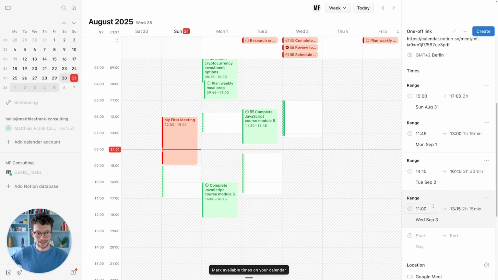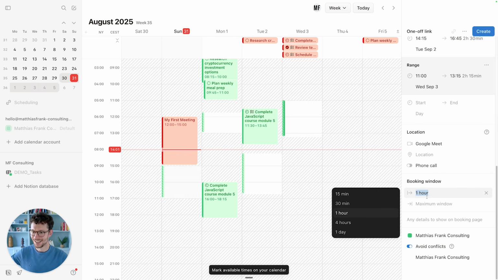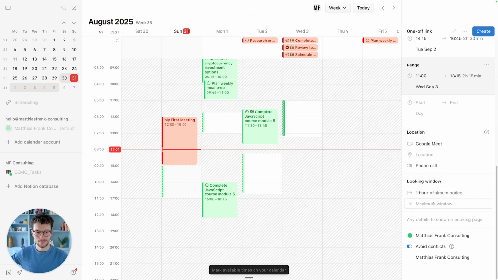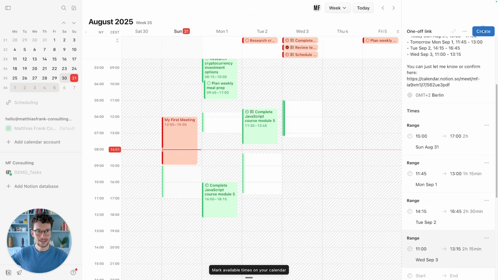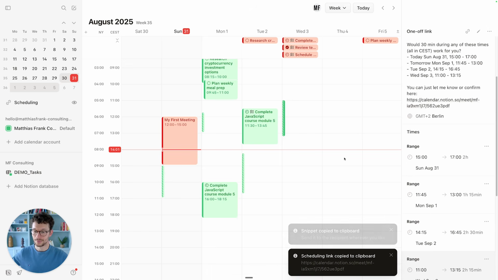And then I also have the times down below with the option to determine where this meeting should happen. Do we have a notice window? Can people only book up to 30 minutes in advance, or can they basically book in the next 50 minutes? And what is the maximum time in advance? And then I can create this link, copy it, and navigate to it, and we can see how the scheduling experience looks from the other side.